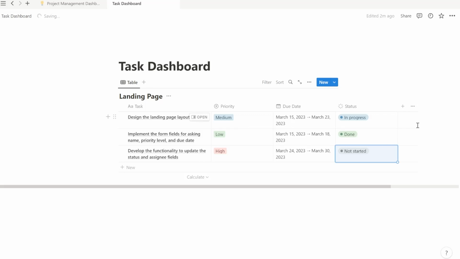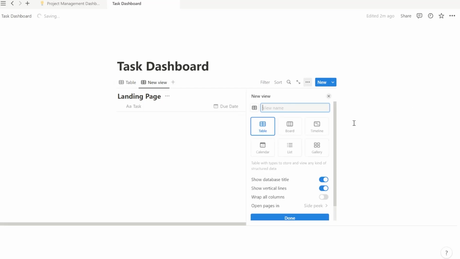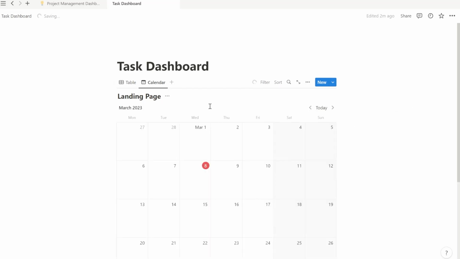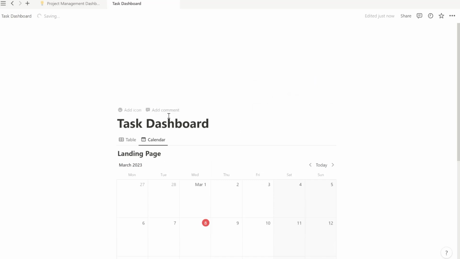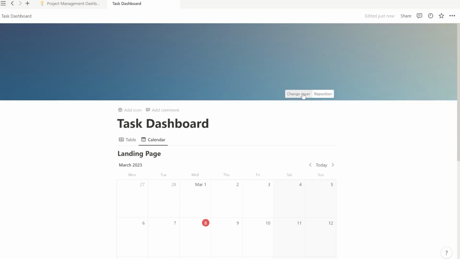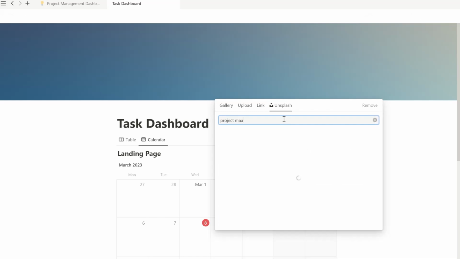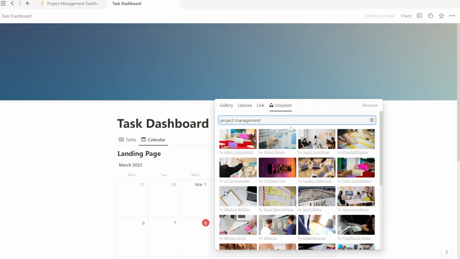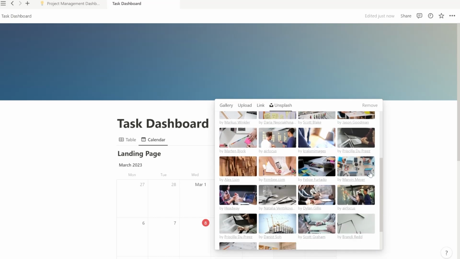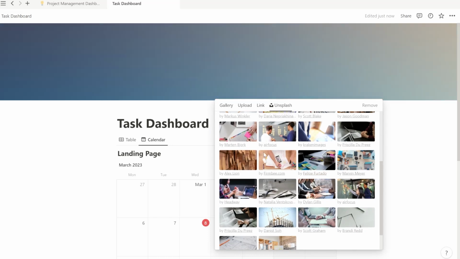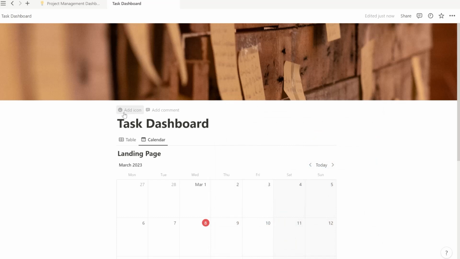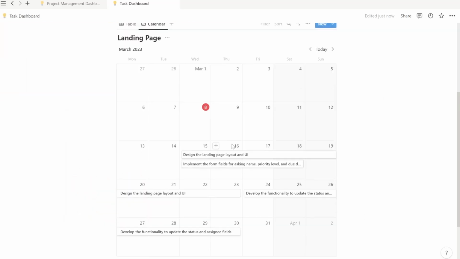Of course, you can put more data there if you want, but if you already have something to work with, then you can add the view. So let's add a calendar view here. First, add the cover, just to make it more pretty, maybe. And you can write here, for example, project management. Let's put a different one. This one. Yes, okay. Let's say the icon. I have this idea. Okay, so here you go.